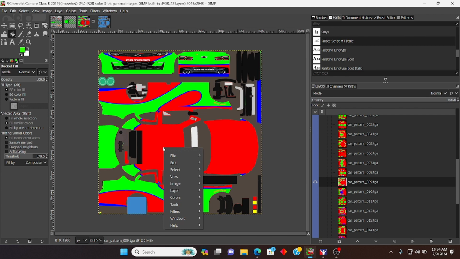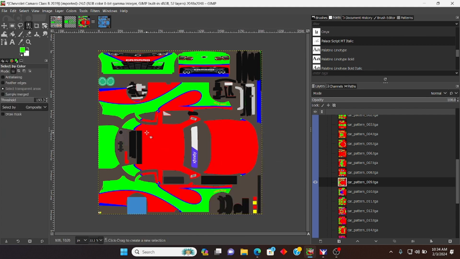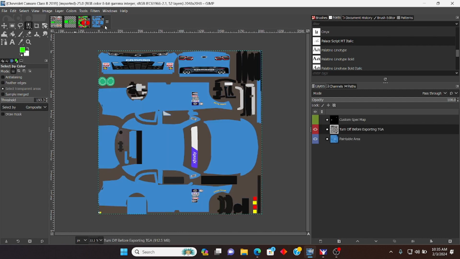So what I want to do is go here, select by color, then I'm going to click on the red. So now all the red should be selected, I believe. We're going to copy it, Control C. Now we're going to jump back over here. This is going to be our spec map one.